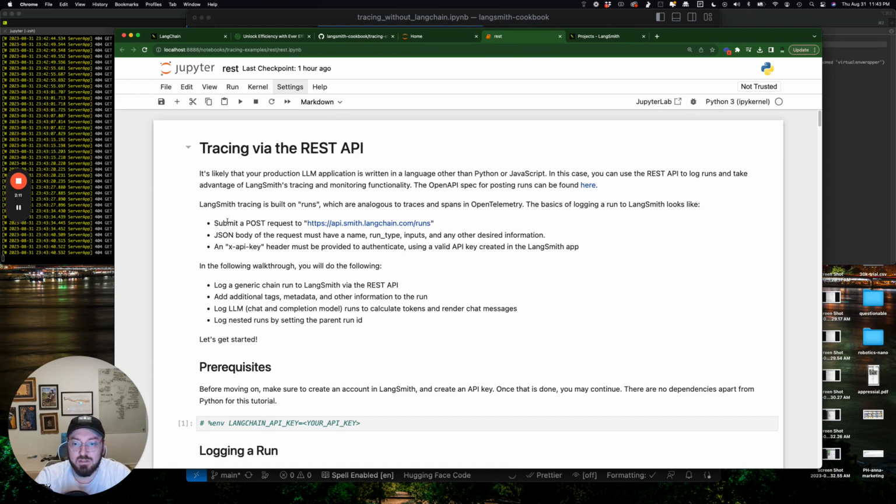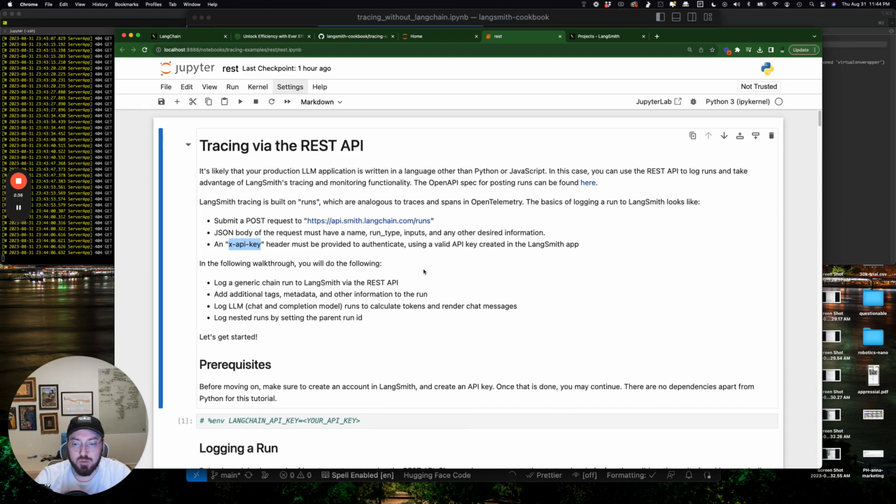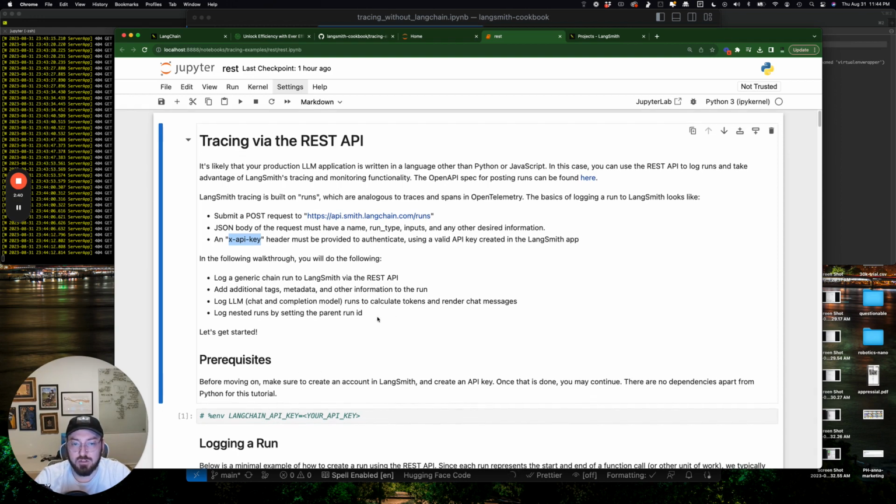So what this is telling us is that we can actually submit post requests to the LangSmith LangChain runs API, and use our X-API-Key header, which is our API key. You can see down here our environment for our API key. If the two of those validate, they can authenticate against this, which is super awesome. So we're going to go through a couple different runs. The first one is just going to be a logging run.